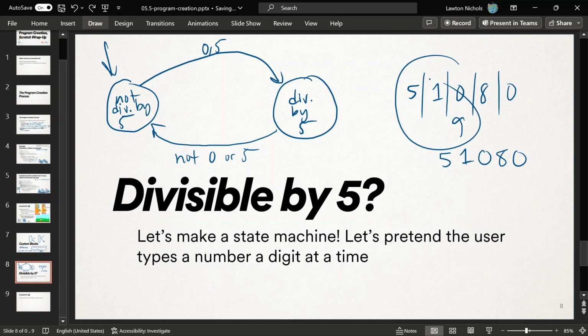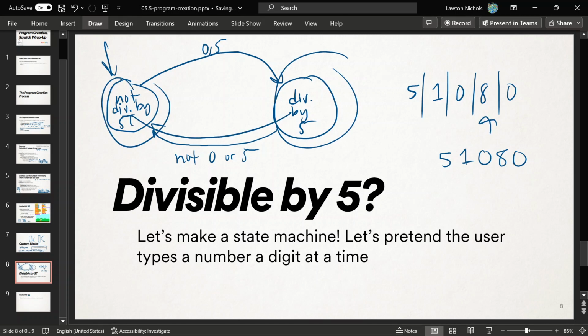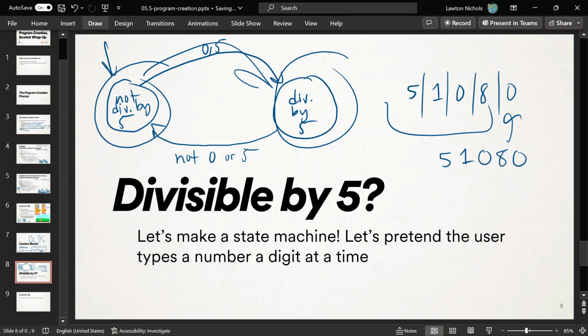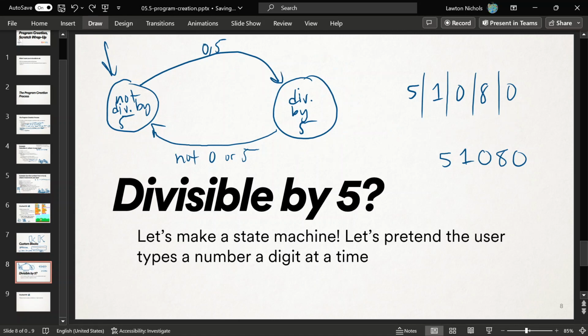Now we've built up 510. Does that kind of make sense? And now we're over here, we're divisible by 5. We see an 8. Now we're no longer divisible by 5. But then we see a 0. We're in this state. We think our number is 5,108. We see the 0. Oh man, we move again. We're in the divisible by 5 state. So that's a state machine.